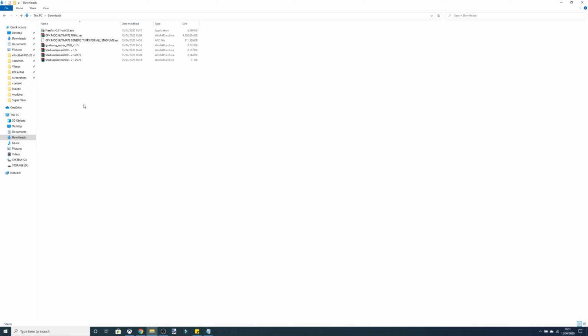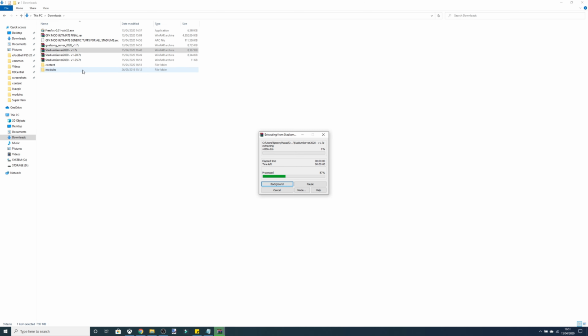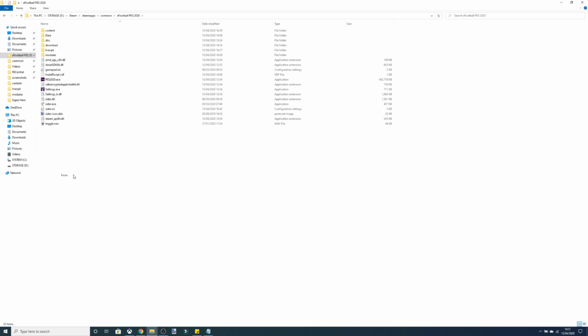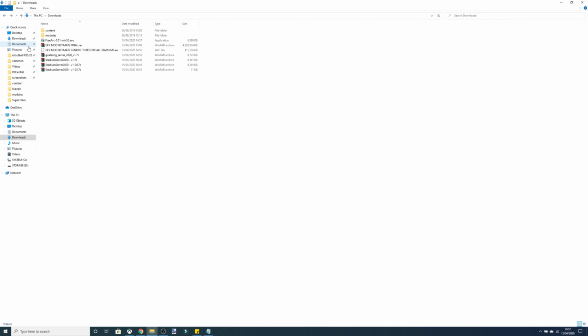Now we're going to install the Stadium server. So make sure you start with 1.7. So right mouse click, click extract here. Copy the content and modules to your eFootball PES 2020 folder and paste. Navigate back to your downloads folder. We can now delete the 1.7, the content and modules. So make sure you delete those.